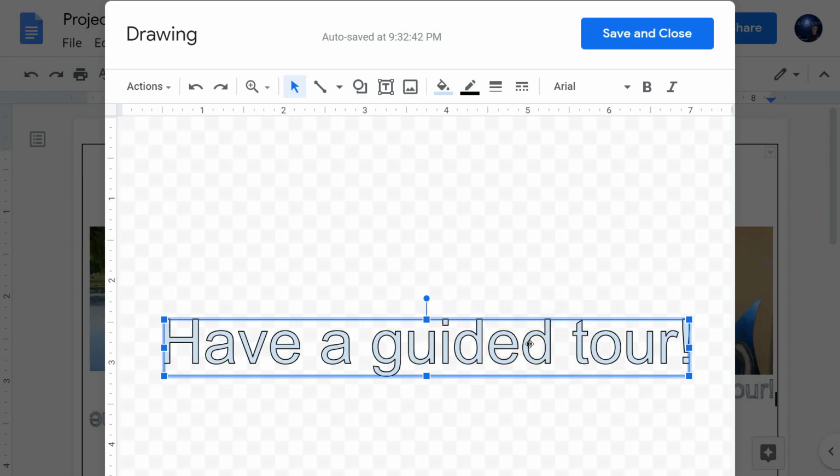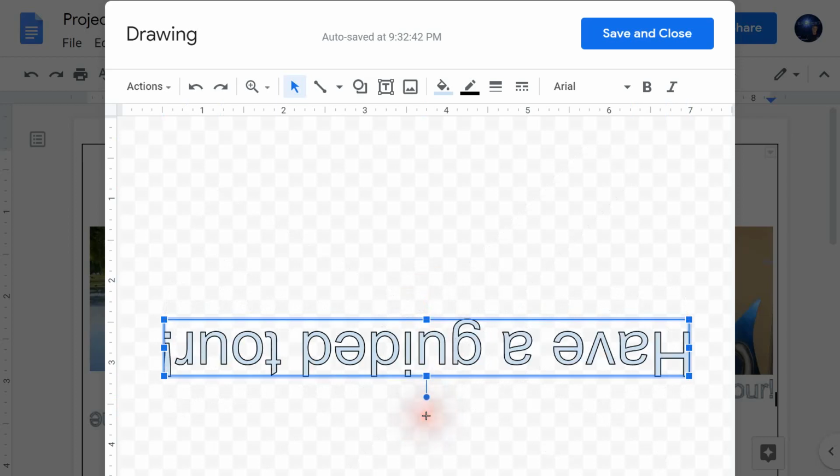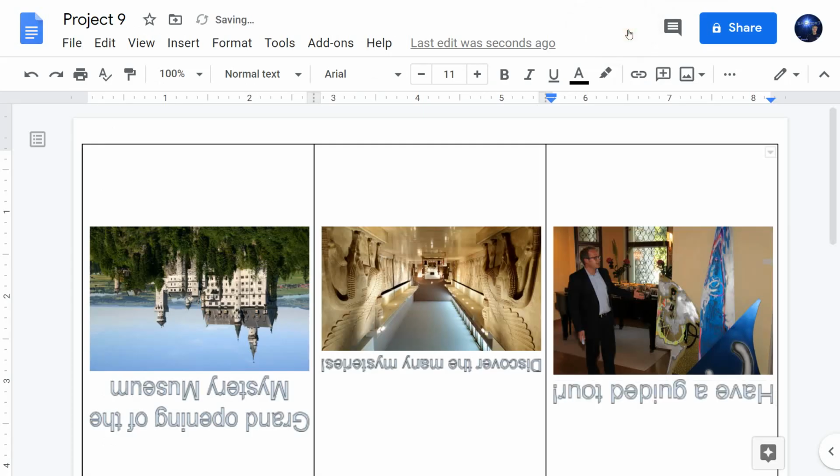Step number 90. Rotate the text by dragging the blue circle found at the top of the text to the bottom as seen here. When you see 180, let go of the mouse clicker. 91, it will now appear upside down. Step number 92. Click on the blue Save and Close button. Step 93. You should now be sent back to your document.